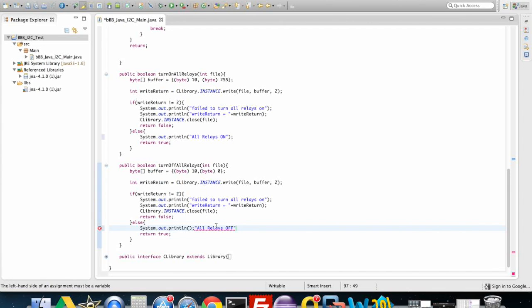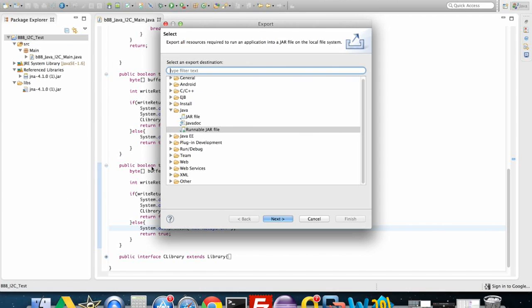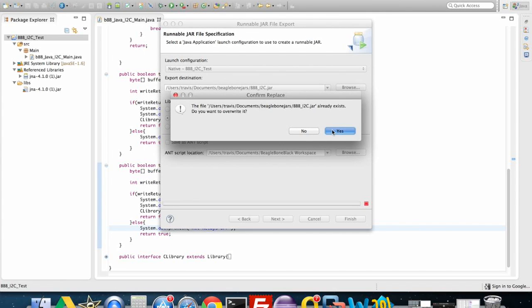Okay, and then oops, I need to put that inside those parentheses. Okay, and then we'll just hit Command Save or Control S or Command S to save our file. Go back up here, right click here, click Export, Runnable jar. Since we've already exported it once, everything should be all filled in for us here. We'll click Finish. It's going to give us a warning if we want to overwrite. We'll say yes.